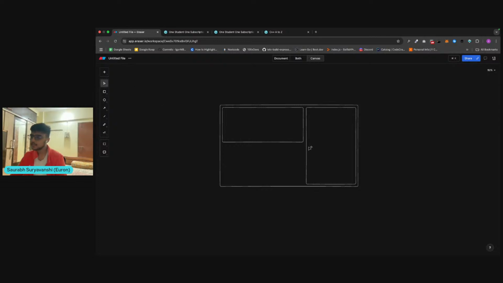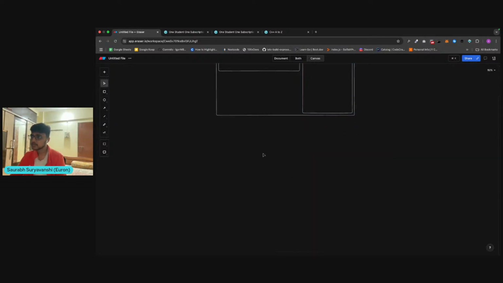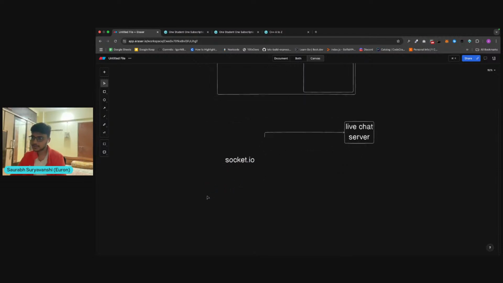What happens is that the user is connected to our backend, which is called the live chat server. It is a separate service in our backend. The user connects to it using a library called Socket.io, which uses a technology called WebSockets, which allows real-time communication.